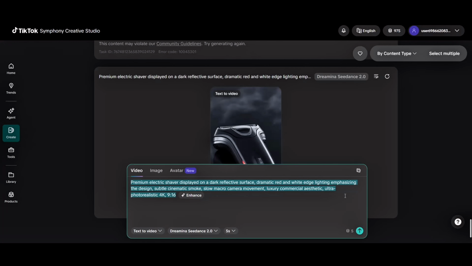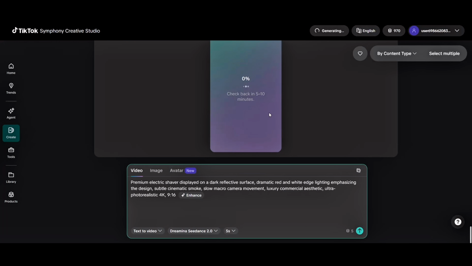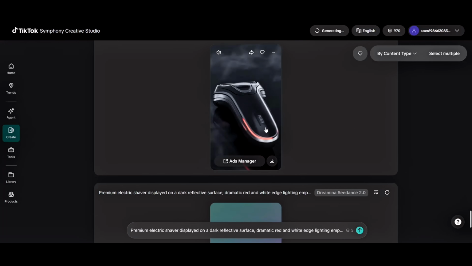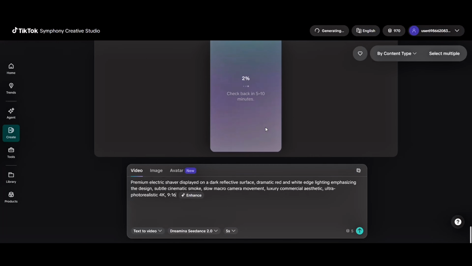Now for test number 4, we're changing the product completely. Premium electric shaver, displayed on a dark reflective surface. Dramatic red and white edge lighting emphasizing the design. Subtle cinematic smoke, slow macro camera movement. Luxury commercial aesthetic, ultra photorealistic, 4K, 9:16.